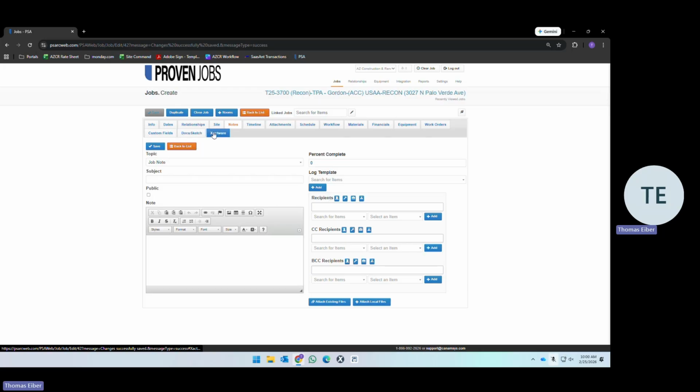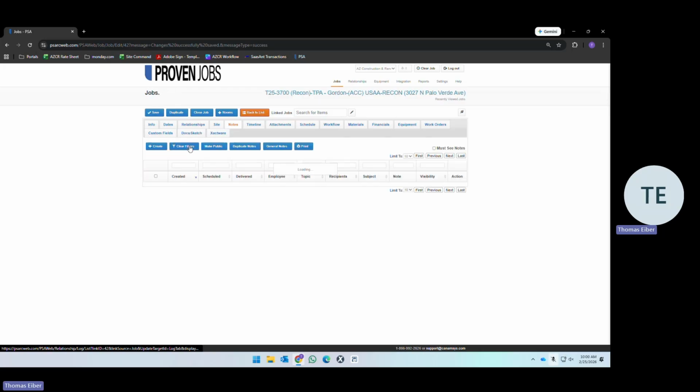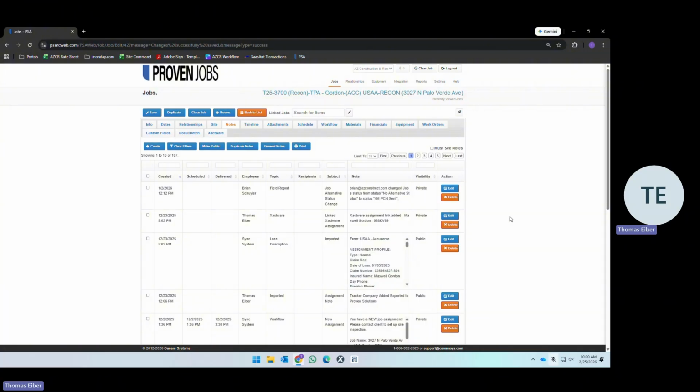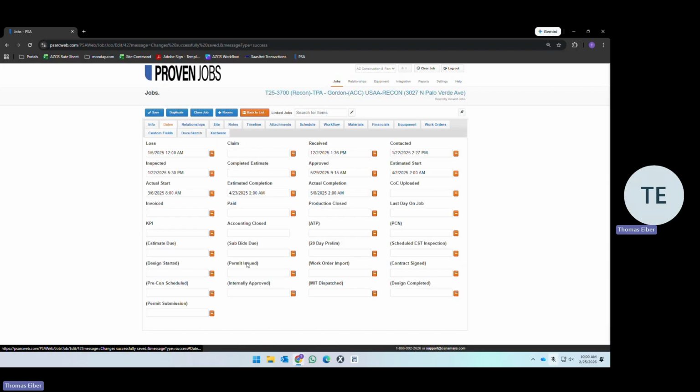Notes do not drive workflows, so nothing you put in here is going to make the job move on to the next step. Only dates drive workflows. So learn the dates associated with the different workflows. We can go over that at a different time, but just know that notes do not push your workflows forward.